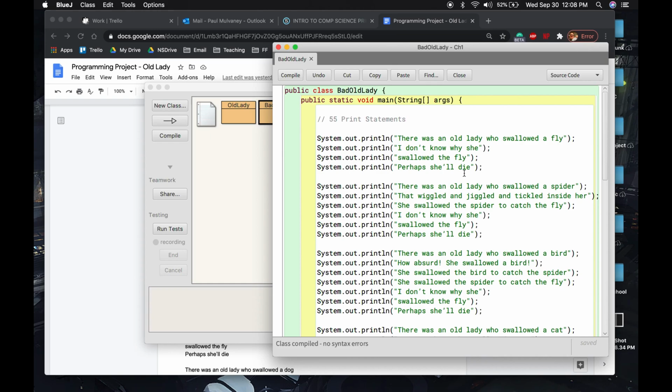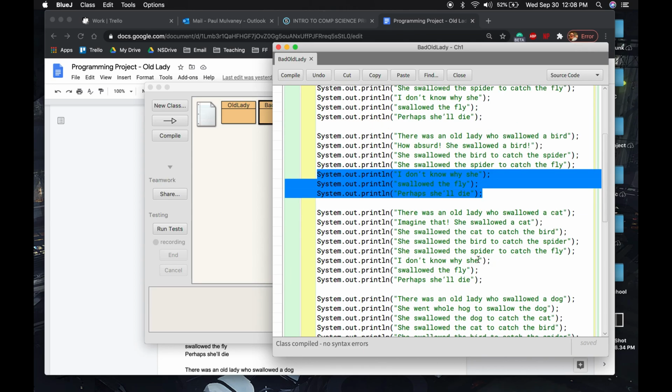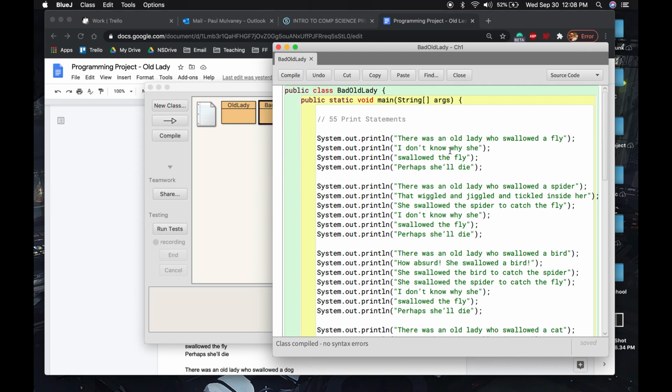Instead, I'm going to encourage you to recognize where the similarities are. Notice these 2 statements right here. Swallowed the fly, perhaps she'll die. It appears, or I don't know why she swallowed the fly, perhaps she'll die. These 3 statements appear there, and there, and there. And indeed, they appear at the end of 6 of the 7 verses. So rather than repeating these 3 lines over and over, could we make a method that contains these 3 print statements that we'll just call when we need it?